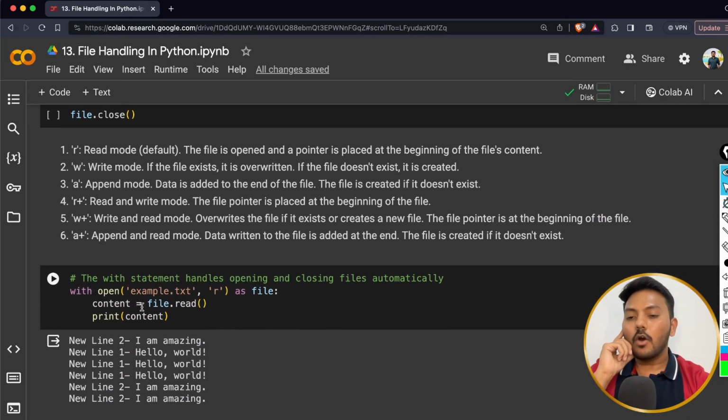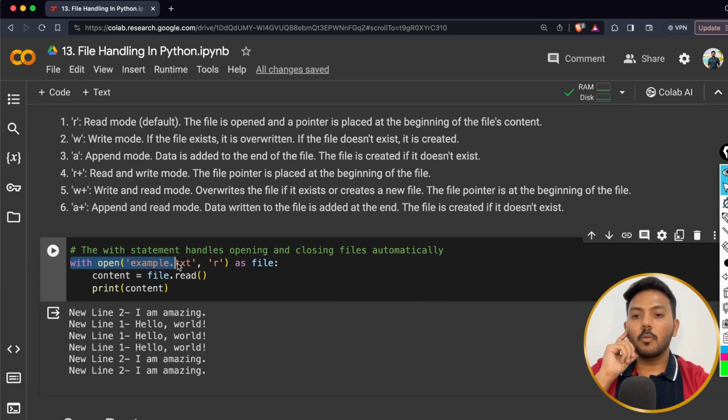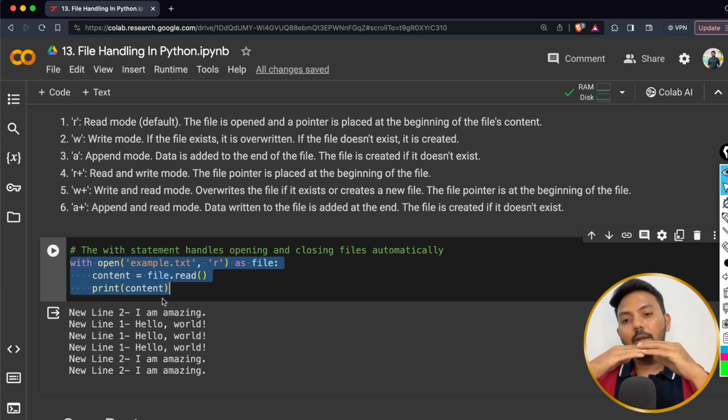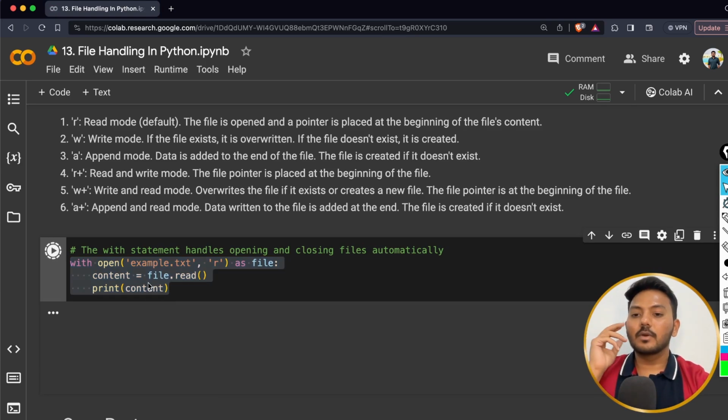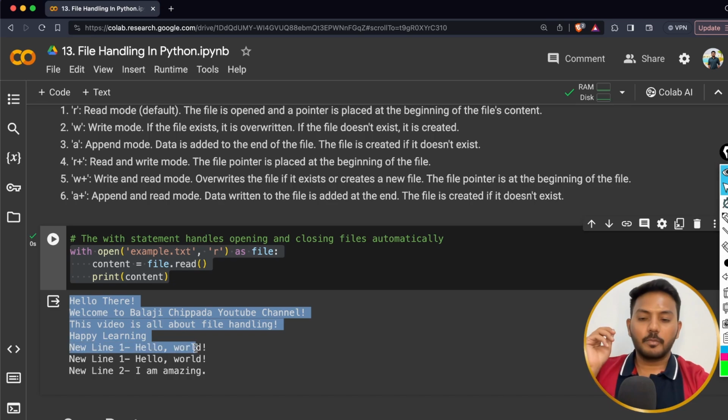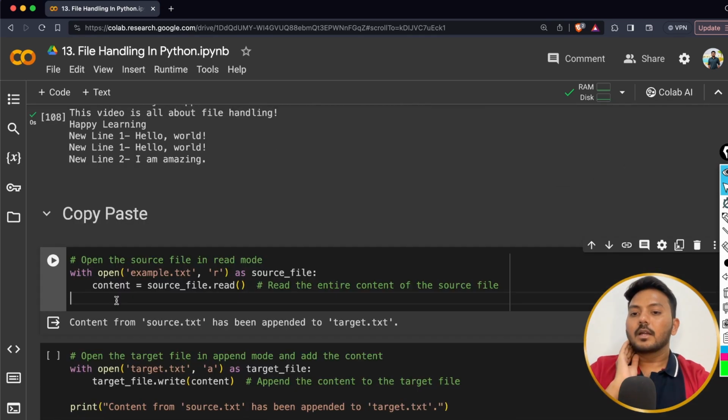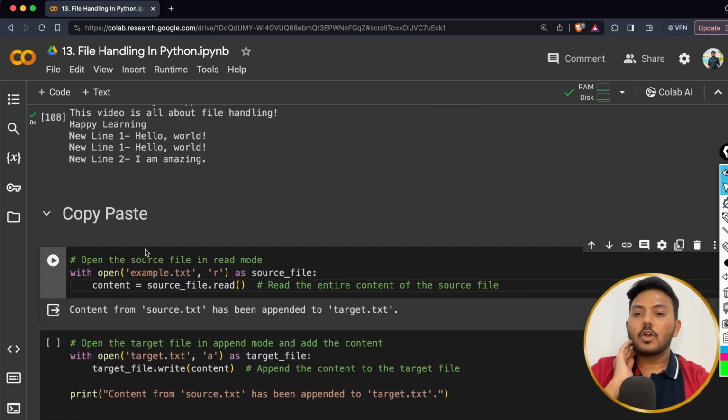So instead of doing all of that, we can just say it like this: with open as file. What it will do is, once this is executed, the file automatically gets closed. So if I do it like this, I get the content of my file and I don't need to close it. Now let's try one more thing called copy paste.